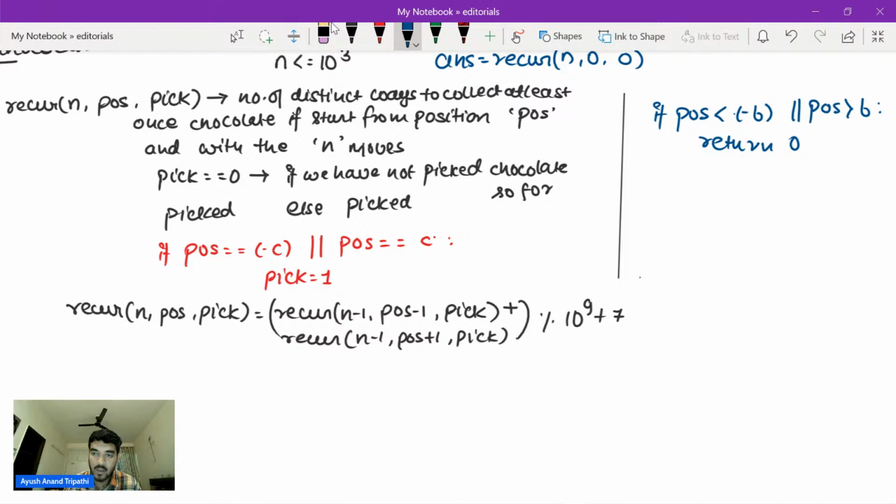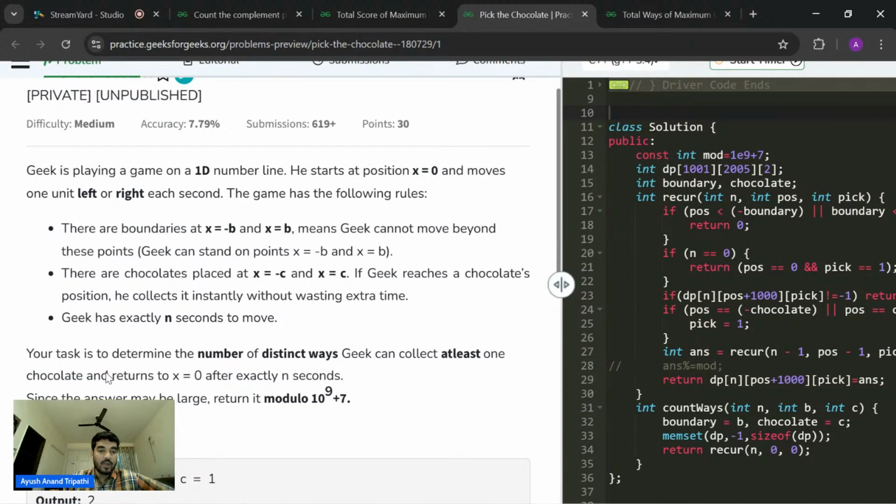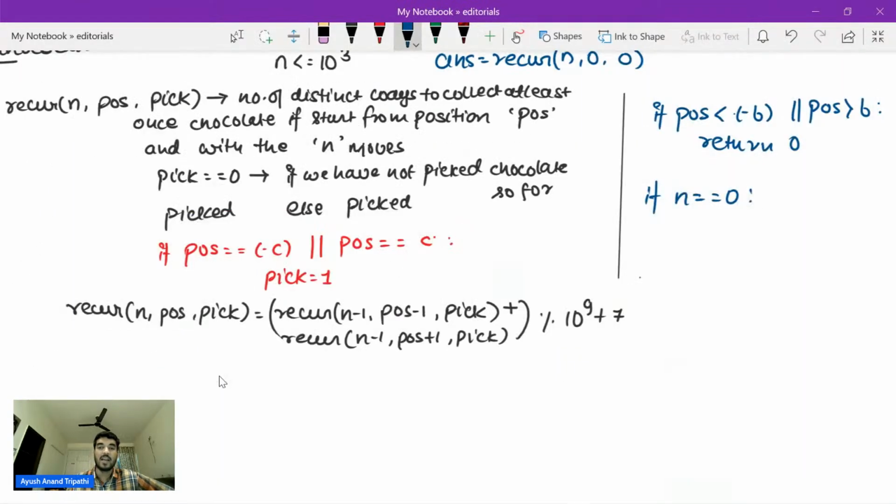Cool. Now if n is equal to 0, now we cannot perform any move. So in that case, what should I return? It is clearly mentioned in the problem statement that we must have x equal to 0 after exactly n seconds, or I can say after exactly n moves. So that's why I will return true if position is equal to 0, I have again returned back to the origin, and we have picked some chocolate.